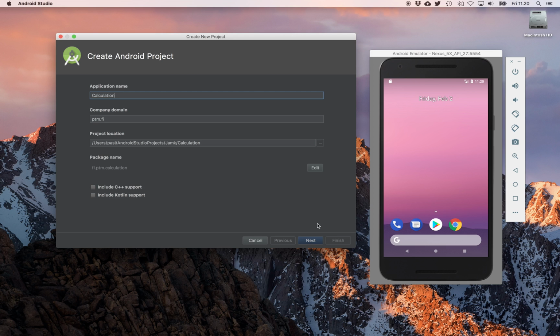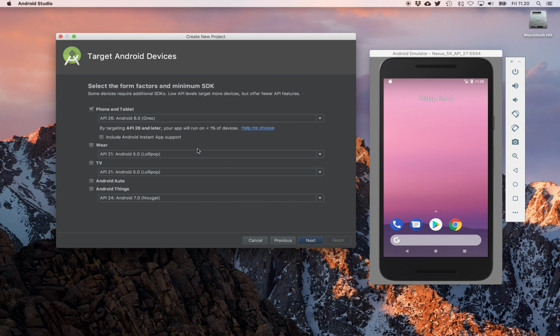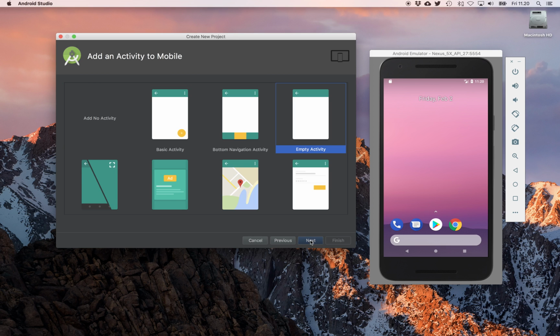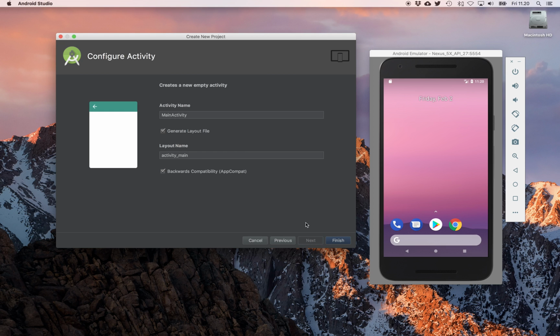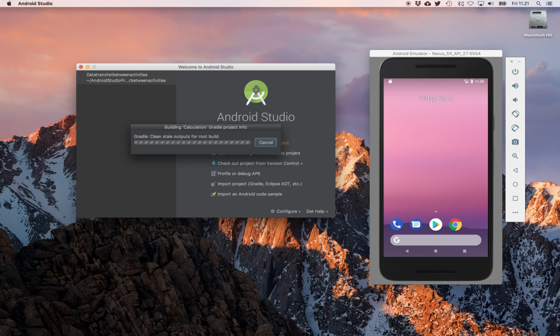We are ready. Click next, and you can select whatever API version you want to, but I'm going to use this new one for today. Click next and select an empty activity. Okay, the naming rules are okay. Our first activity will be a main activity, and the second activity we are going to launch will be named second activity. It's okay for our learning purpose today. Just click finish.